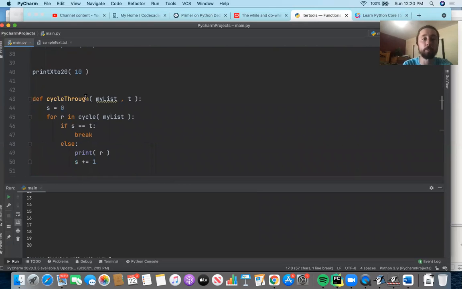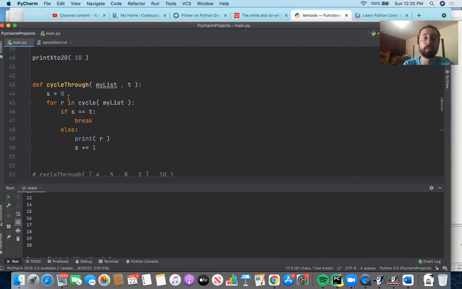So anyway, hopefully that makes sense, but cycle through. So what we're going to do is say S equals 0. We're going to keep up with an index position again. For R in cycle of my list, okay, so it's calling the generator, which we imported from the itertools module.